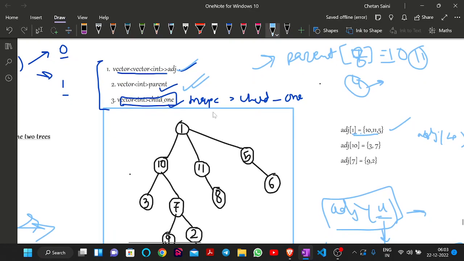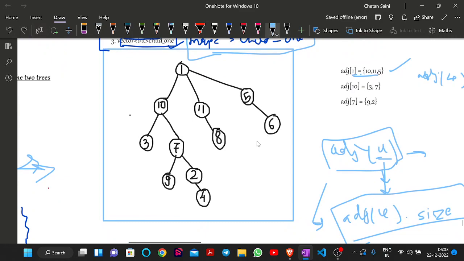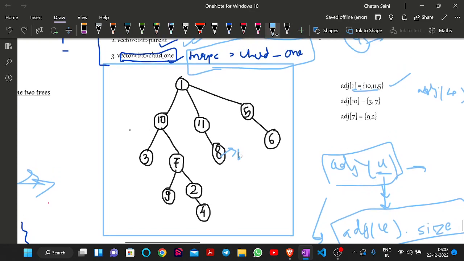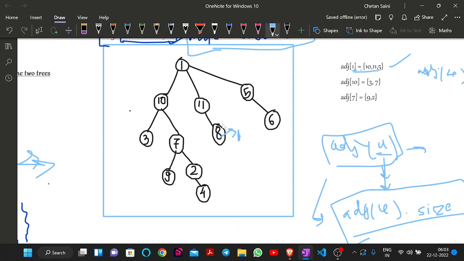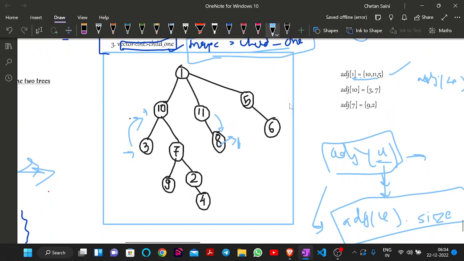Now what is this child 1 map? If I mark 8 with 1, initially this was 0 and I have marked it with 1. Then what I am going to do? I will give information to 11 that one of your children has become 1. Like for 10, when I mark 3 as 1, I will give information to 10 that one of your children has become 1. So for that, this child 1 map is used.